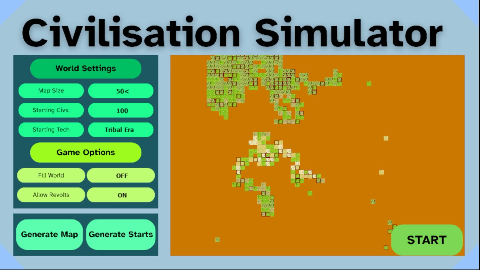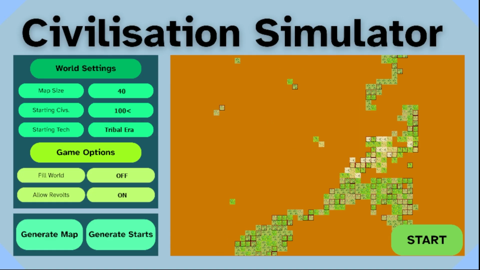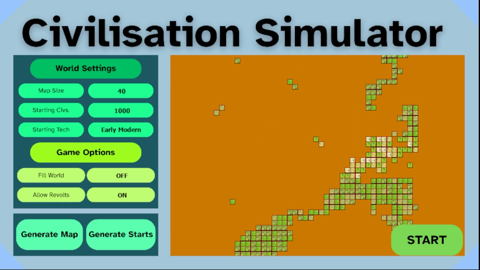On the start screen you can change the map size, generate new maps, change the number of starting nations and where they'll start, the technology they start at, whether they should fill the gaps automatically or require them to settle empty tiles, and if you want to allow revolts.